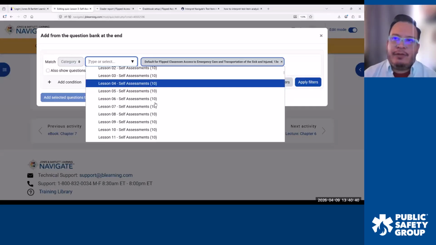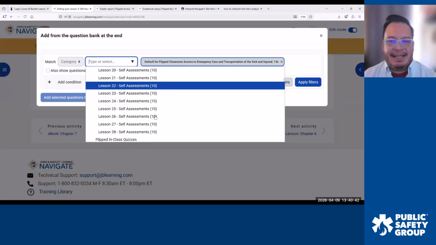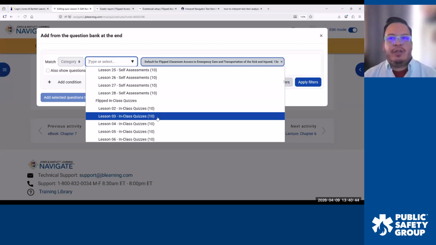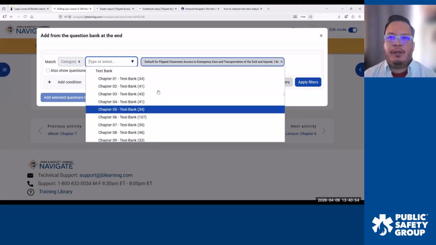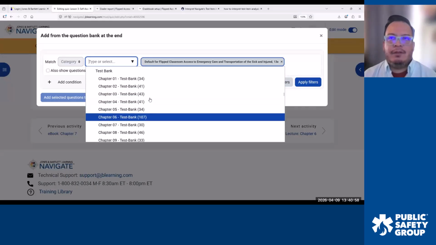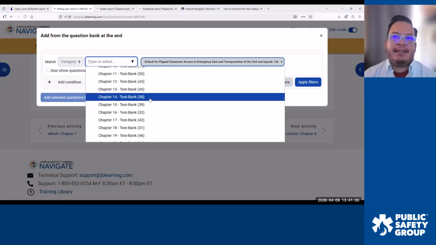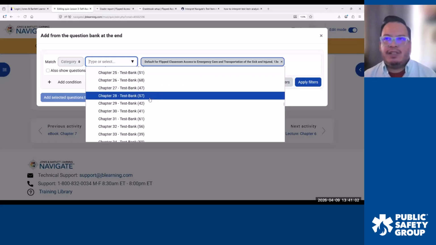But as I scroll down, there are other categories here for in-class quizzes. So you would do this exact same process if you wanted to also set up the in-class quiz. If you want to add additional questions, we also have the overall test bank for each chapter here. So keeping track of what chapters are being used for what lessons would be helpful here because these are additional questions. There is no overlap between these categories.